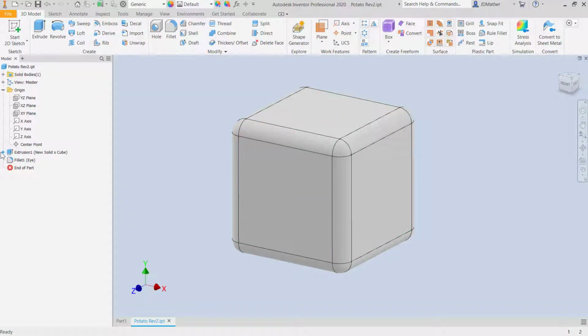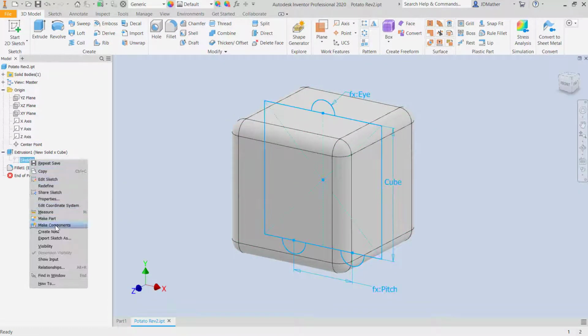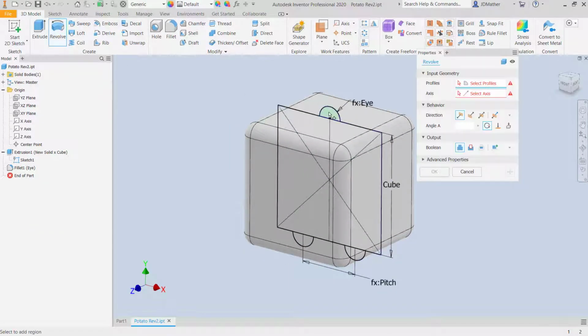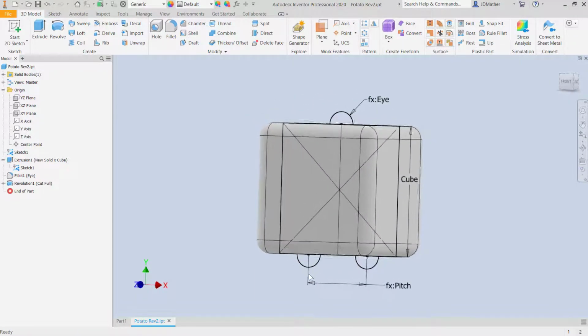Then I'm going to make the sketch 1 visible again, and I'm going to do a revolve cut of this profile around this line. So I'll put that on cut. Now I'm going to do the same thing down here on the bottom.